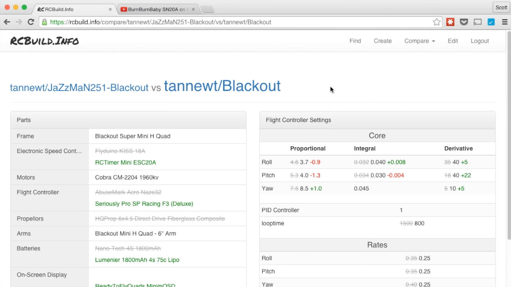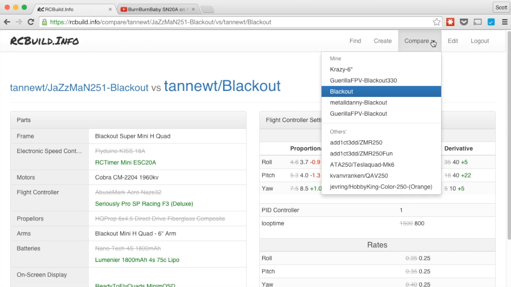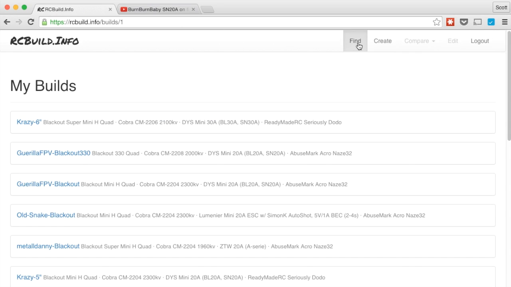So here we are, we're logged in, and now you can see, since this is my build, we have edit active, which is neat. And now the compare has also changed. Now it separates out the builds that are mine that you can compare it to versus other people's builds, because it's probably more interesting for me to compare it to somebody else's build. All right, so that's when we're logged in. The find page also changes, and you also get your builds when you're logged in.